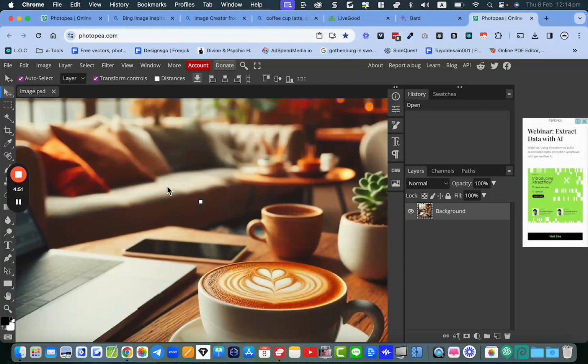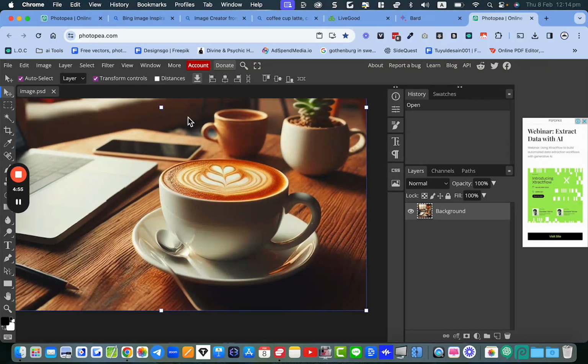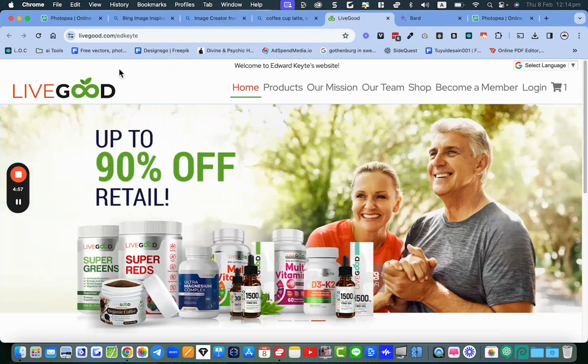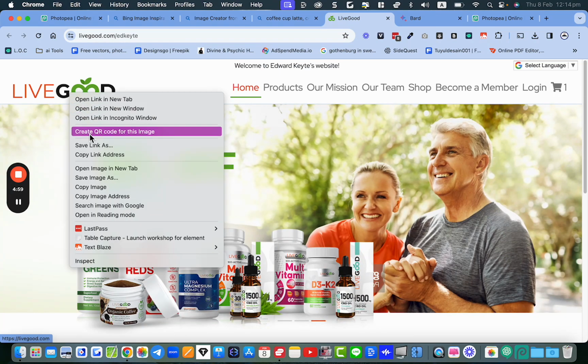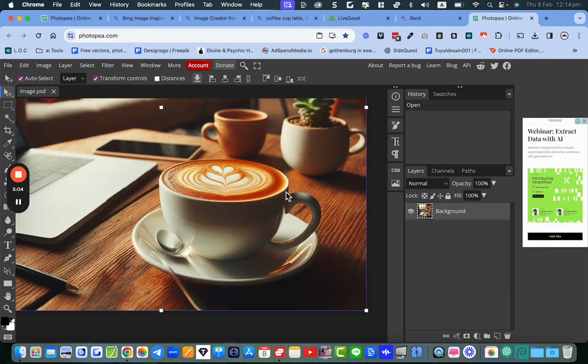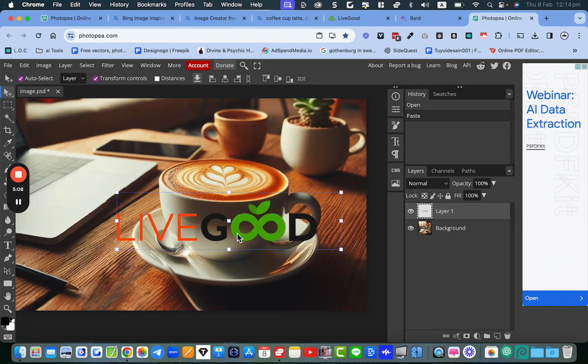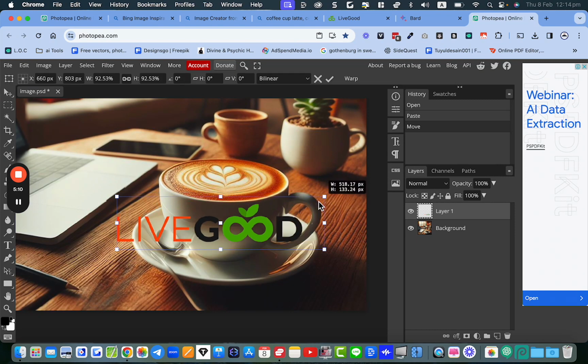So I'm going to zoom in a bit so I can really see the coffee cup. And then in this case, I'm going to use the LiveGood logo, and I'm going to copy to clipboard. But again, you can just drag and drop it from your desktop. And I'm going to resize it roughly to the size I want.